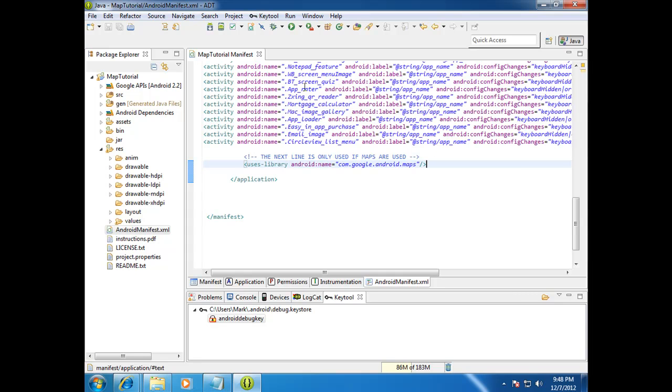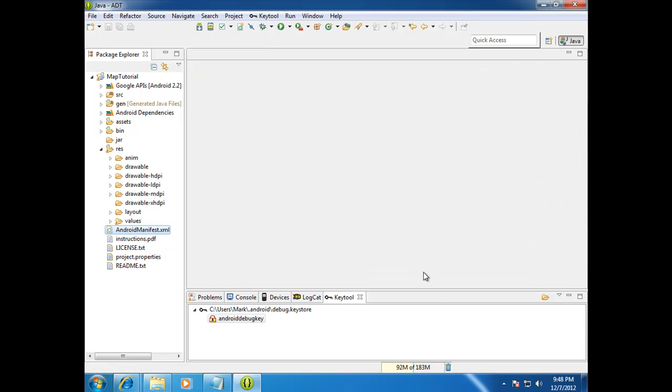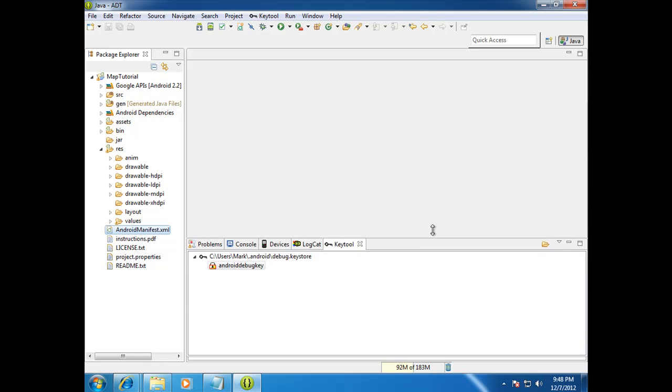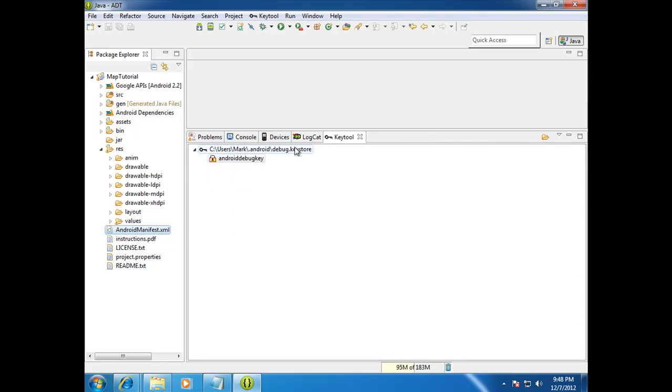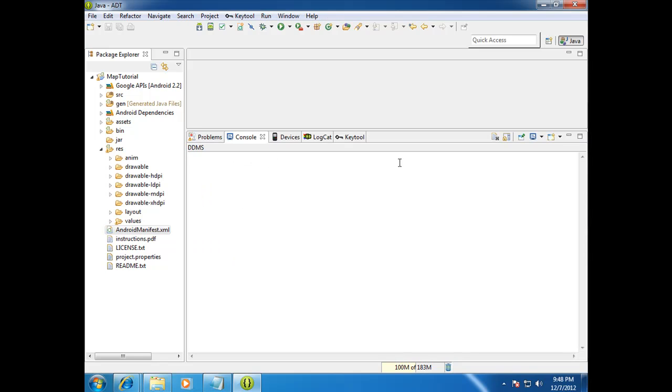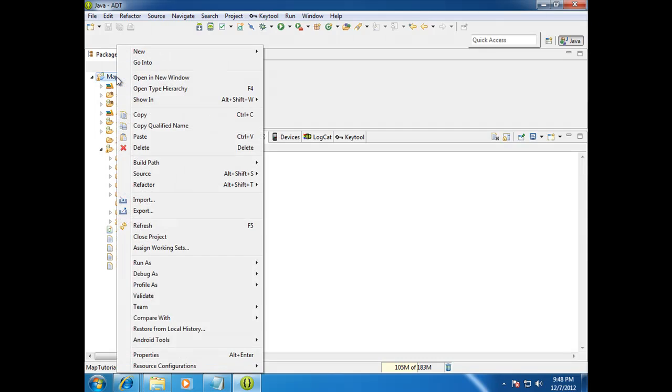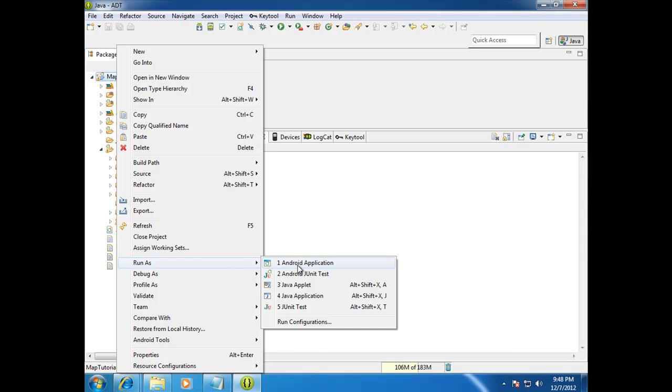So we are actually ready to go. You can close that if you want. And then we will run our application now. I'm going to switch over to the console and make sure that this is on Android so I can watch what's going on. Highlight your package in Package Explorer. There are a couple different ways to do this, but this is the way I do it. Right click, do Run As, and pick Android application.